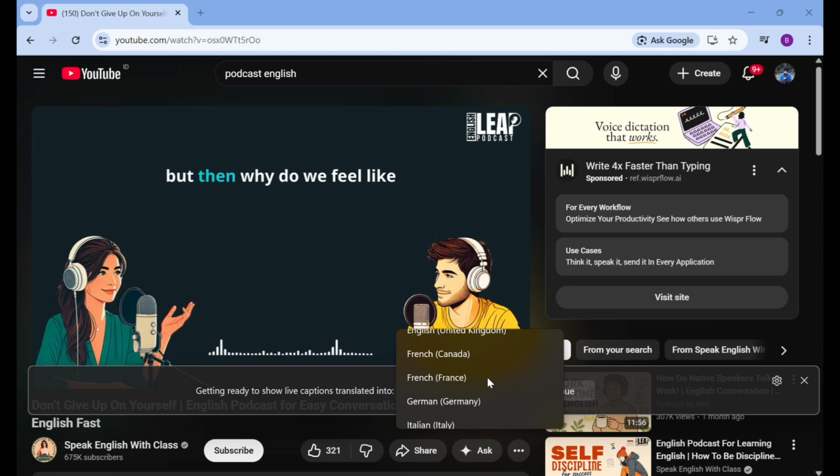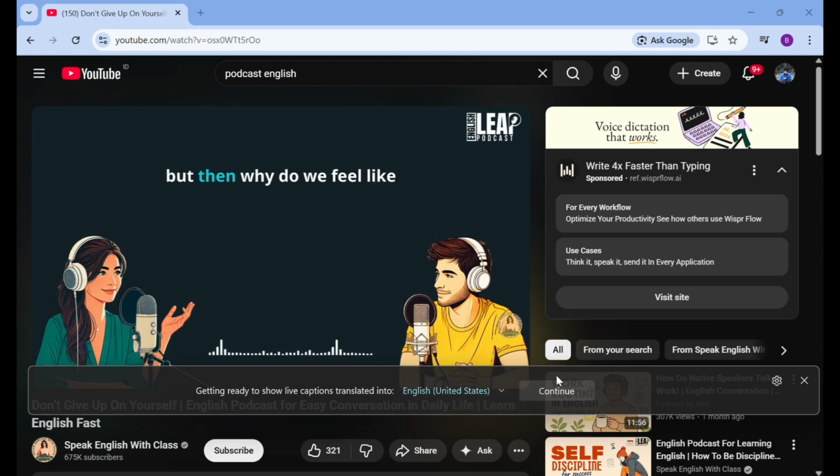automatically download the necessary language files. So just wait for a moment, and once the download is complete, live captions will turn on automatically like this. After you select your language, just tap on continue and you will get the live captions like this.